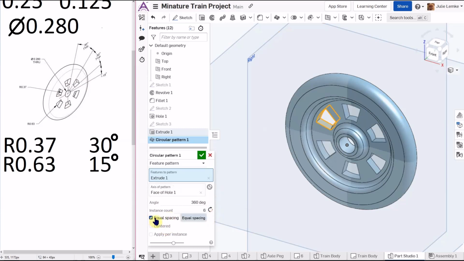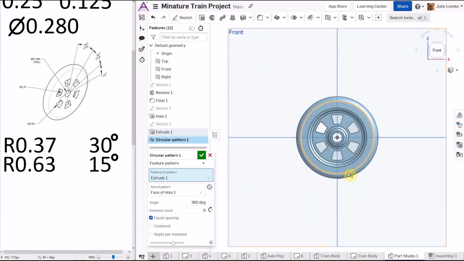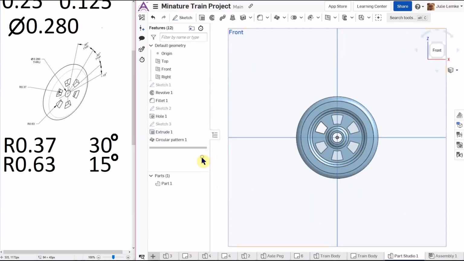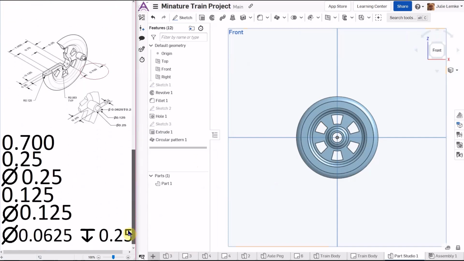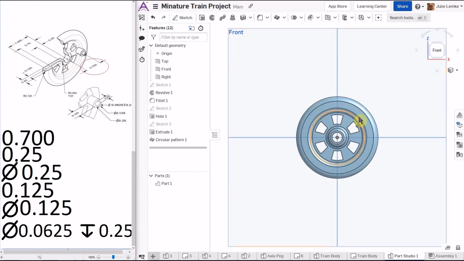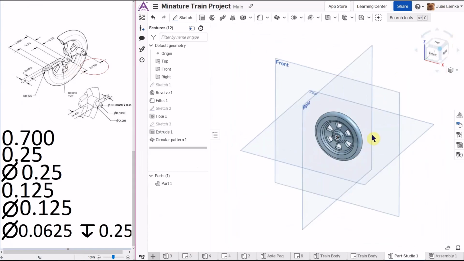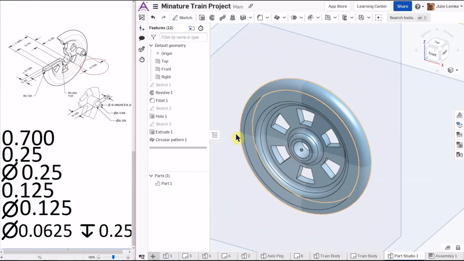All right, we want equal spacing, and everything else is set. So looking at this, we have our part. Okay, so now we have one last little thing to do. Right now we have a good wheel, everything's all set on it, except we're going to need something for the linkage arm and linkage peg to connect to. So we need to add in that last little finishing detail.